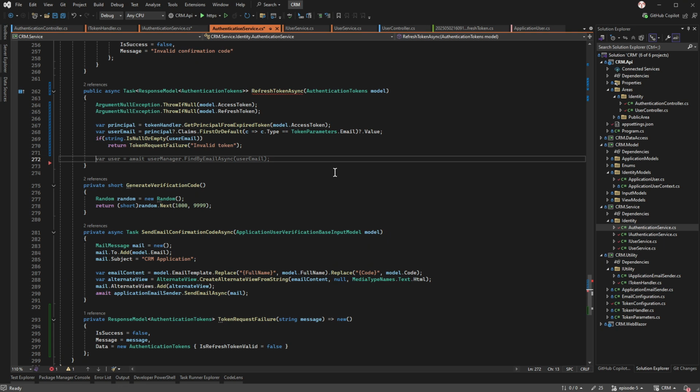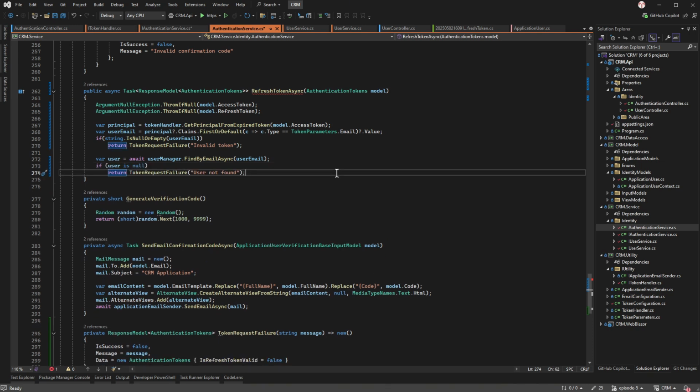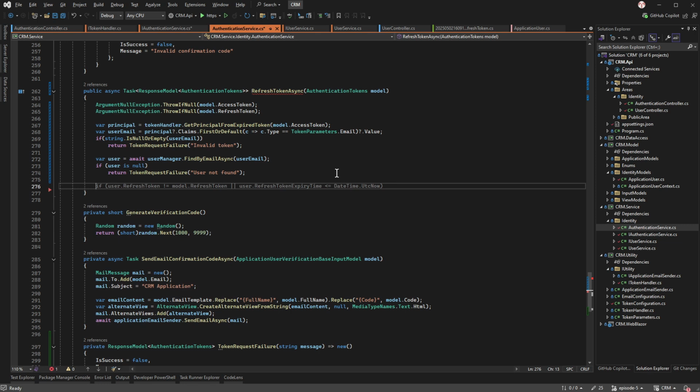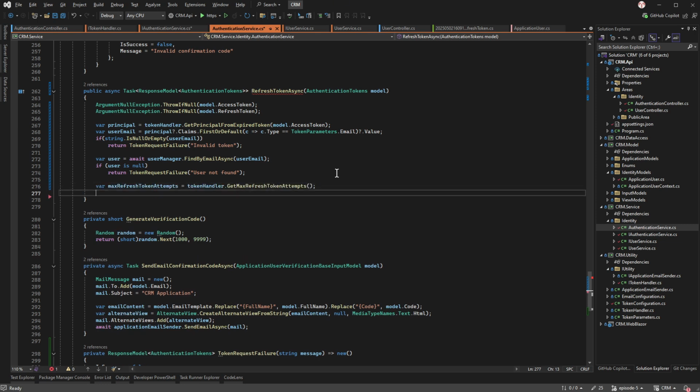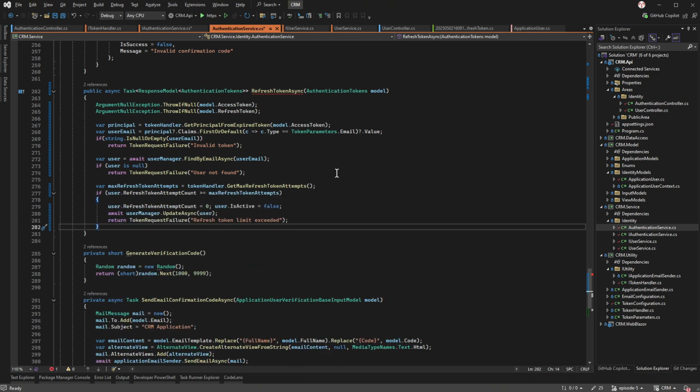Next, as Copilot suggested, I need to fetch the user using User Manager. If the user object is null, we'll return a clear error message by calling the token request failure method again. Here, we get the maximum allowed refresh token attempts from the token handler. When a user's attempt count meets or exceeds this limit, we do two critical things. First, we reset their refresh token attempts to 0. Second, we mark the user as inactive for security. During recording, I forgot to deactivate the user. I will fix it in a separate commit afterward.